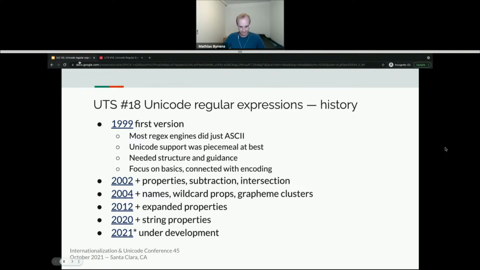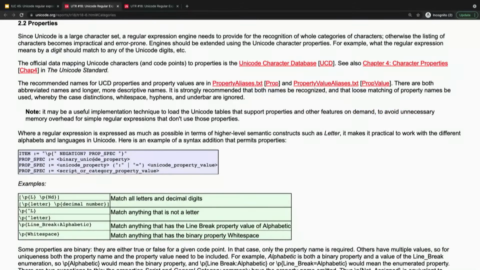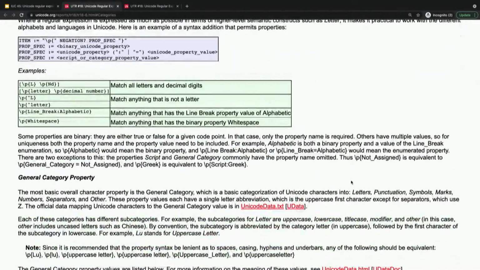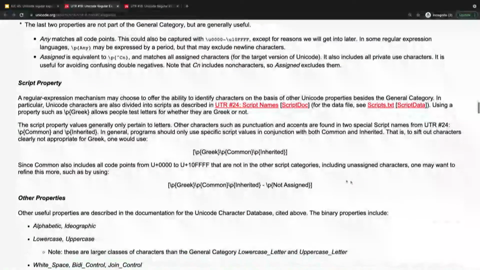Yeah, so we ended up in 2002 adding properties, additional properties, subtraction and intersection. These turn out to be very interesting because often what you want to do is say, well, I want all the Greek characters except for pi. And if you don't have the ability to do subtraction, then you can't express that. What you have to do is list all of the characters individually, which means they don't auto-update. So we added subtraction and intersection to that.